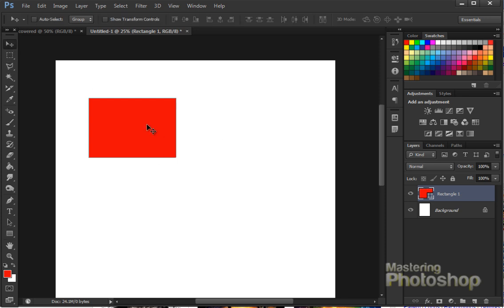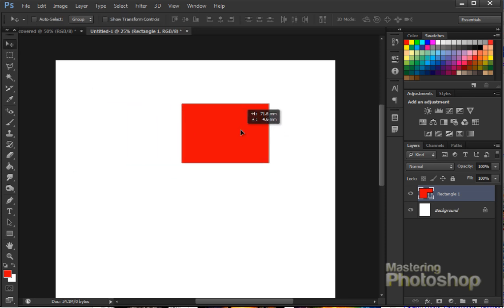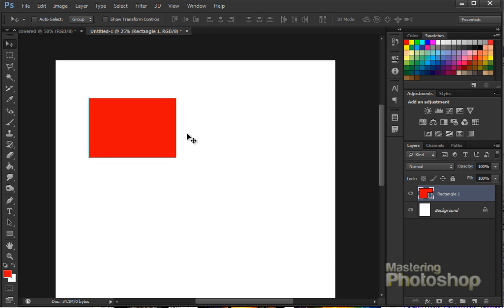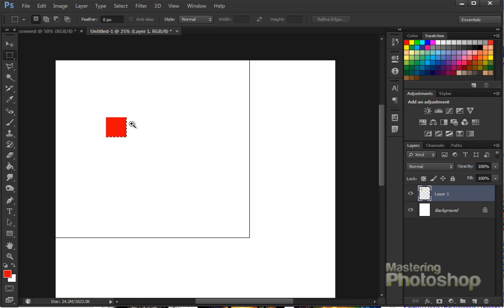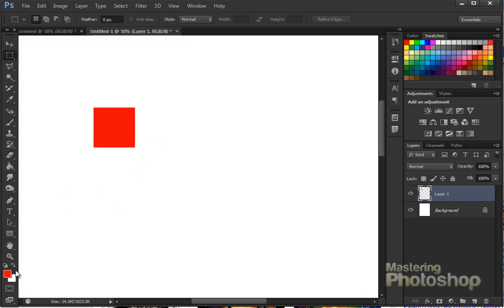Let me tell you that this is a vector shape, and I'll show you the difference between vector and graphics shape. The rectangle shape we can draw with the help of the rectangle marquee tool also. So let's draw one rectangle and fill that with the red color. So I have a rectangle filled with the red color, or let's take an ellipse and let's fill it with the red color.